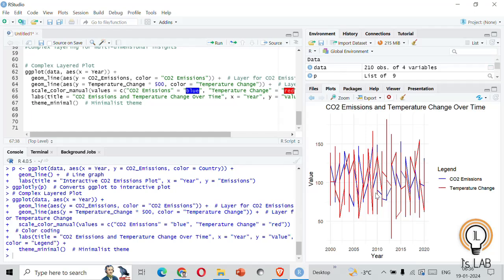So we have just explored some of the advanced features of ggplot2, enhancing our data visualization skills.